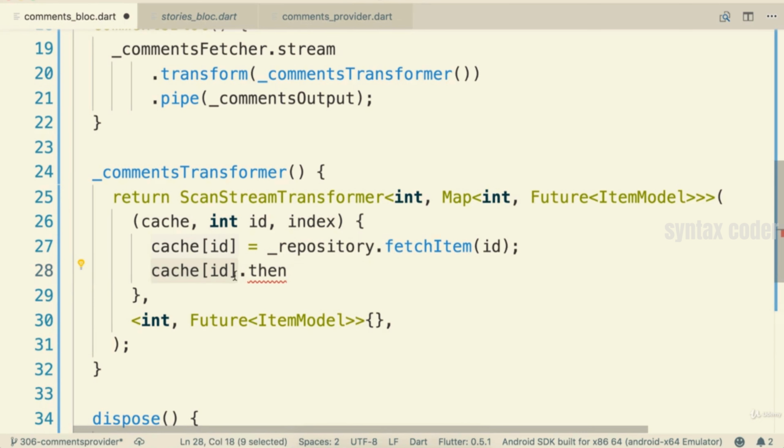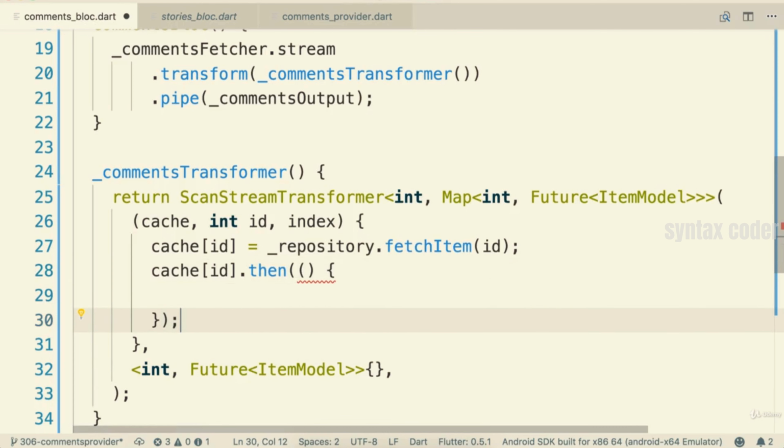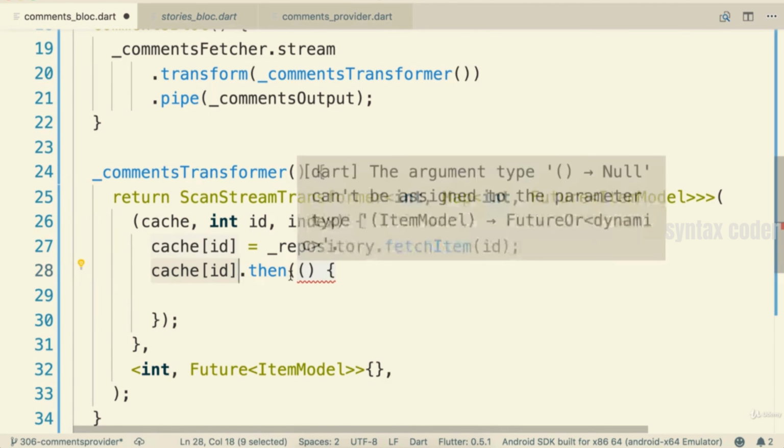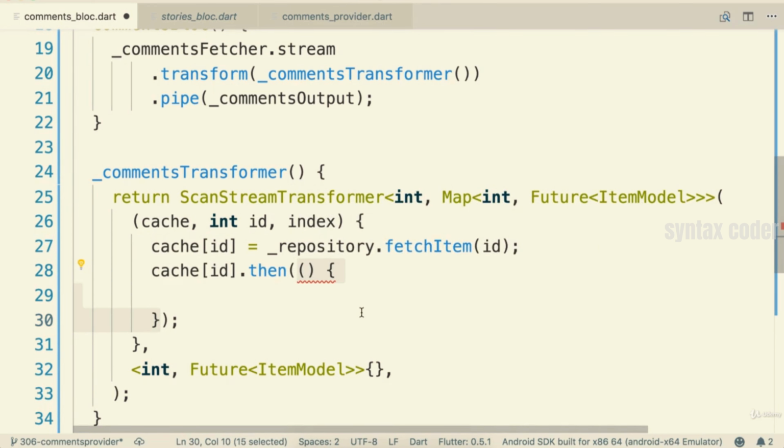Whenever this future that we just assigned to this map right here resolves with its item model, we can chain on this dot then function, and we can pass in our own function like so. So as soon as this future resolves with the item model that it was trying to fetch, this inner function right here will be invoked. This inner function is going to be called with the item model that we just fetched. So here's the item model.